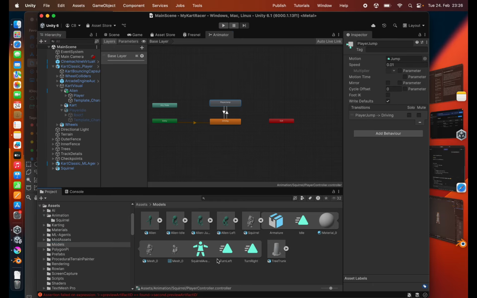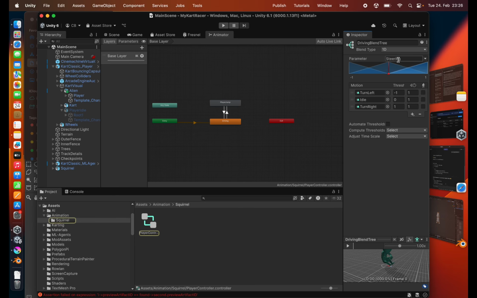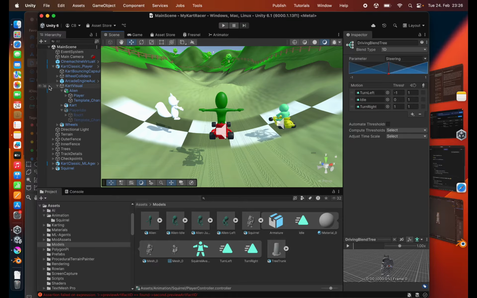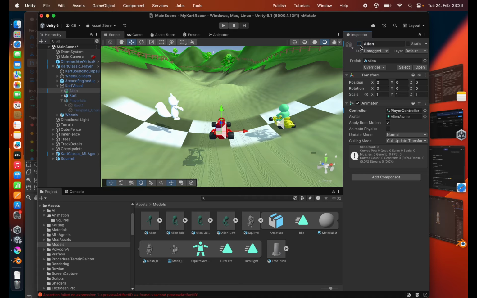Expand this here. Open up the blend tree. For turn left, we will take turn left. Turn right, we're going to take turn right. For idle, we're going to take idle. So with that all said and done, let's replace our alien with the squirrel. So let's make this guy invisible. Take our squirrel, drag him in here. Also zero him out.